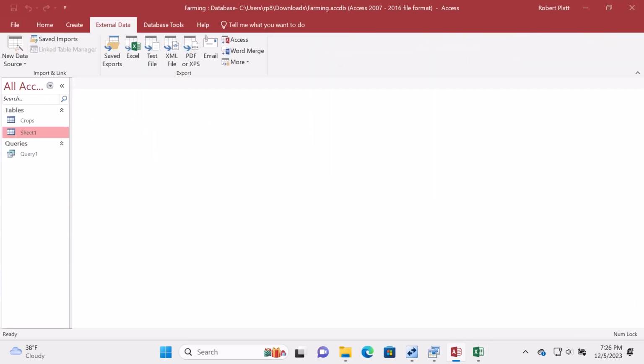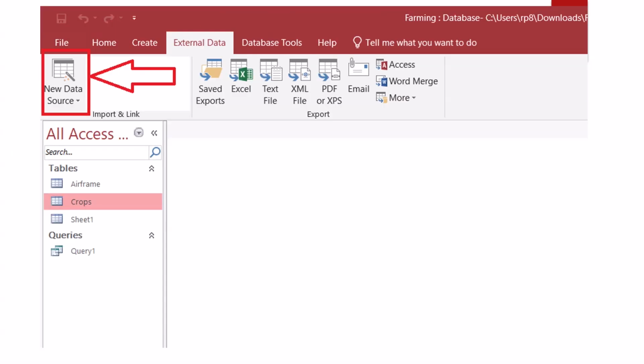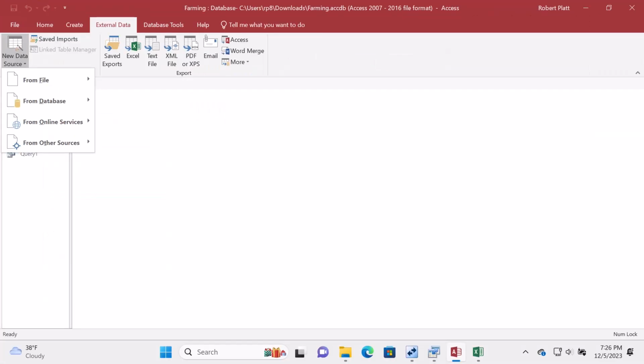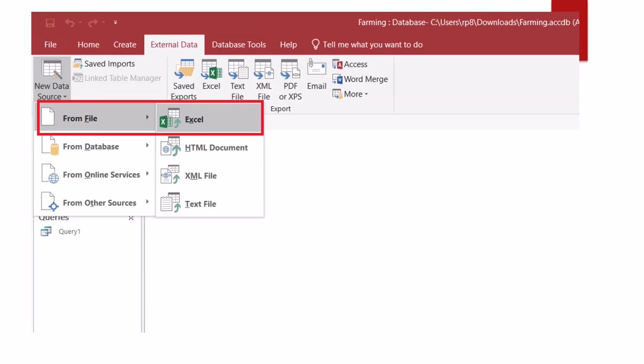So here's the Access landing sheet. You've opened Access. And we're going to select the New Data Source button under the External Data part of the ribbon. So go to External Data and then New Data Source. And it's going to ask what kind of data you want. You're going to select from File. In this instance, Excel, which is what you're likely going to use.